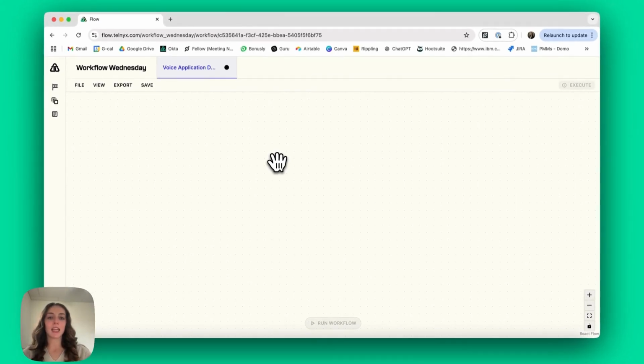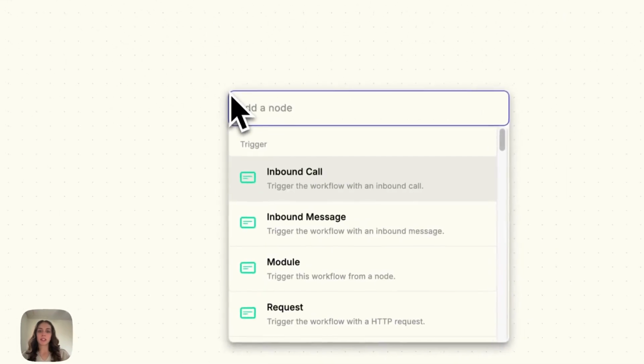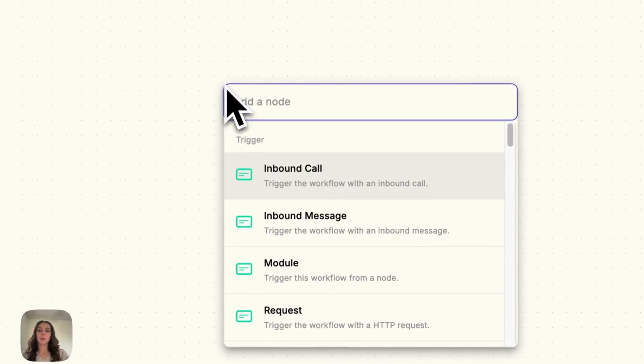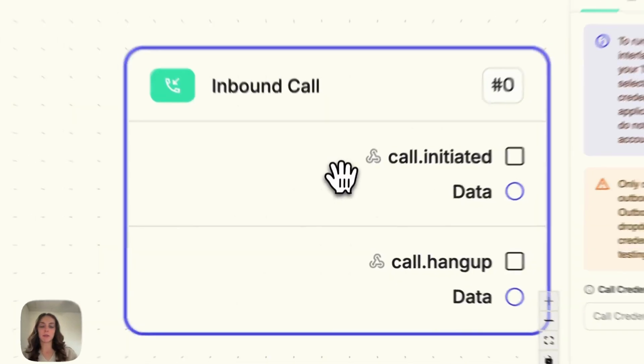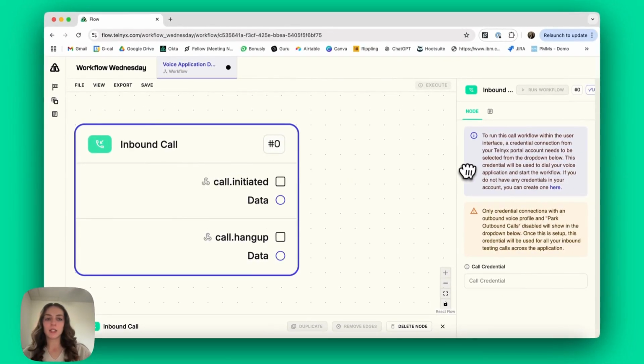You can right-click anywhere on the canvas to pull up the list of available nodes. Since we're building a call control workflow today, I'm going to select the inbound call node. As you can see, what pops up is the settings panel on the right-hand side that pretty much says the first thing we need to do is connect a call credential. A call credential allows you to test your calls directly in the interface due to a built-in call feature. So we're going to walk through how to set this up together.